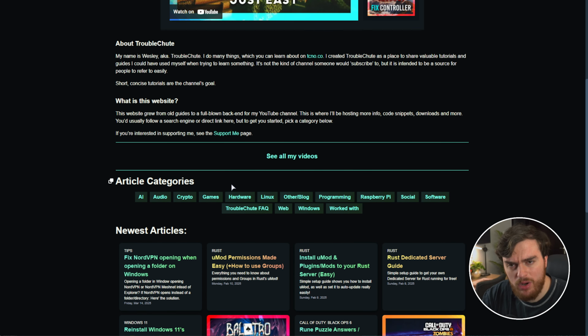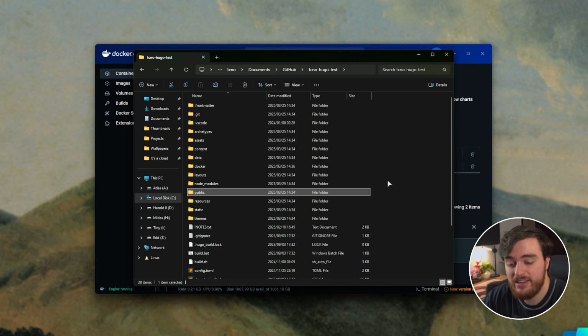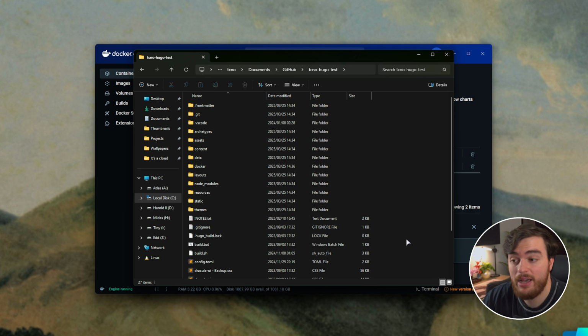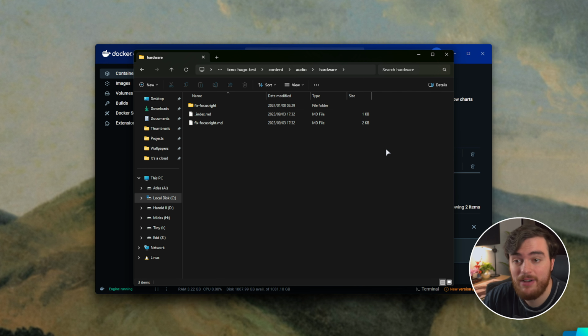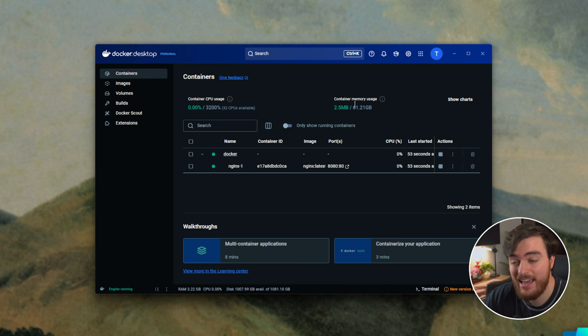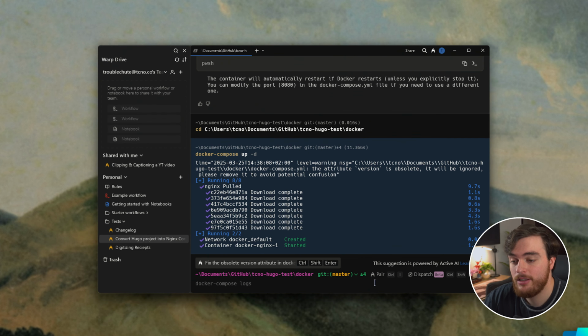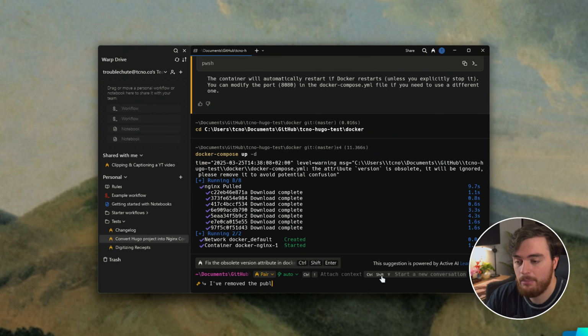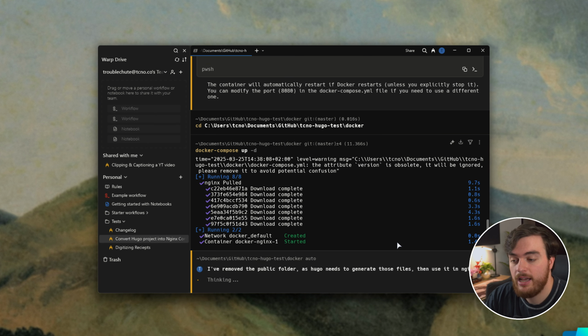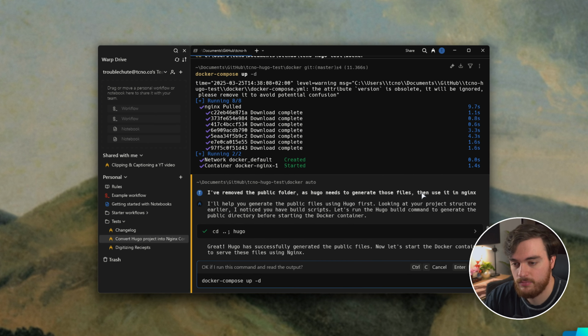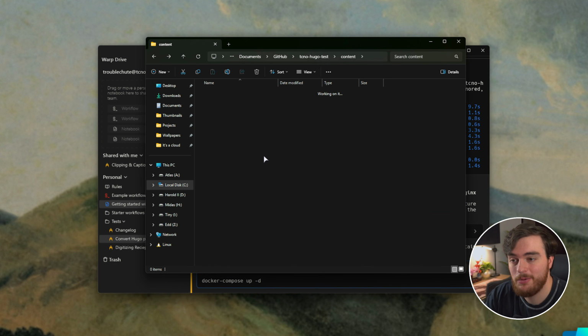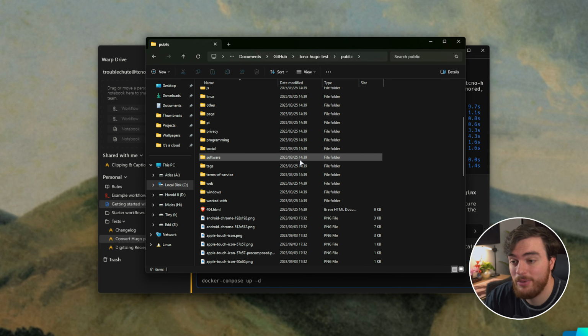That's pretty good. But what if we say this public folder didn't exist, and instead it's going to go ahead and convert my existing source files, which are just a bunch of markdown files, into that public folder and then create the Nginx Docker compose. So I'll say I've removed the public folder as Hugo needs to generate those files, then use it in Nginx. I'll run this, it'll move back a folder, run Hugo, and just like that, would you look at that, we now have a public folder here with everything inside of it.